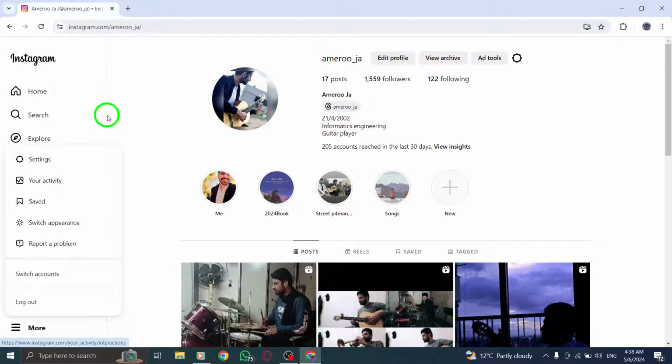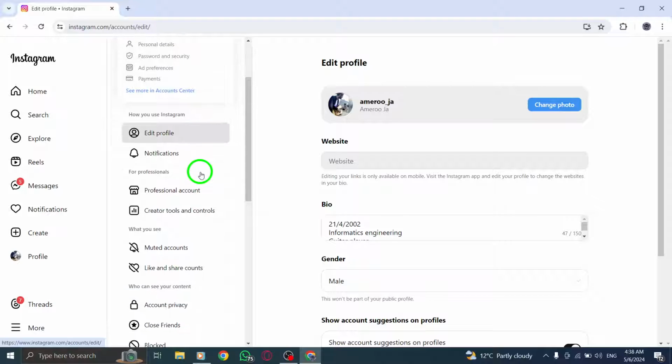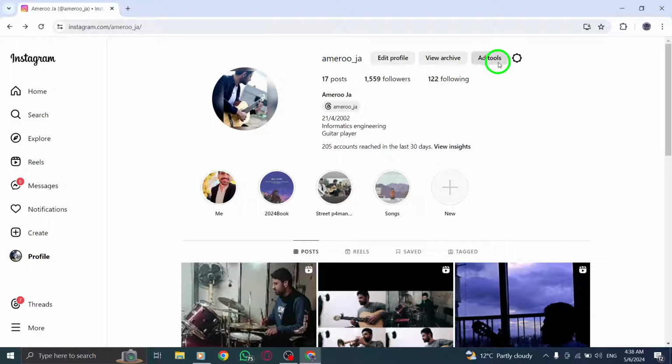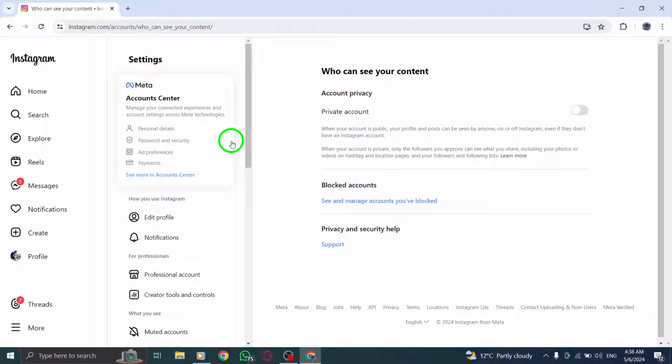From the drop-down menu that appears, select Settings. Within the Settings menu, look for and click on the Privacy and Security option. This will lead you to a new page where you can manage your account's privacy settings. Scroll down on the Privacy and Security page until you find the section labeled Data Download. Click on Request Download to initiate the process.